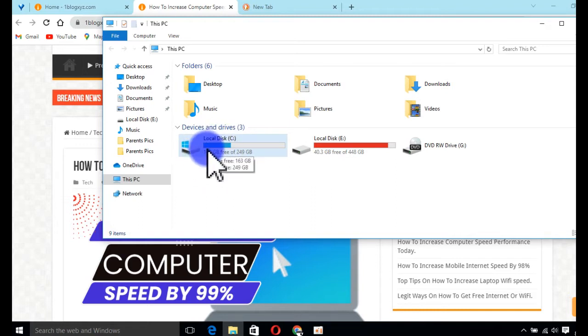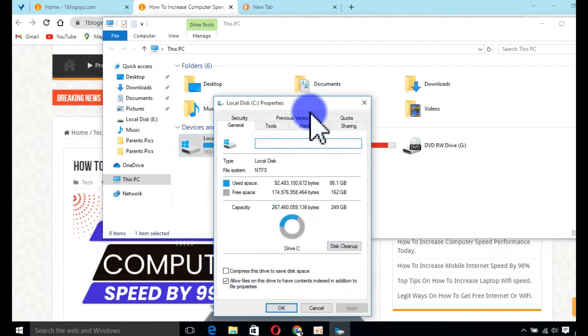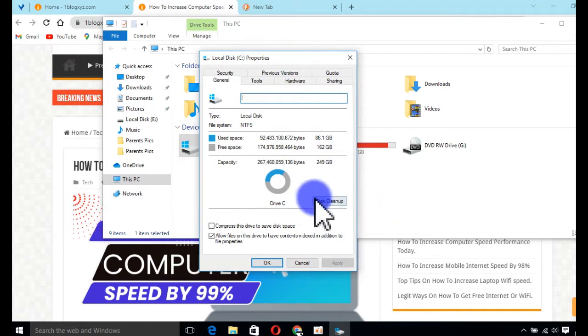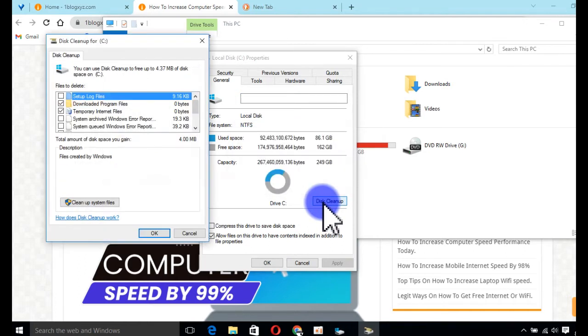We are going to perform it in 3 different steps. The first is to right click on C drive and choose Properties. Choose Properties and you are going to see the area that says Disk Cleanup. That's the first step. Click on Disk Cleanup and this section will be processed. Let's give it a little wait while that is being done.